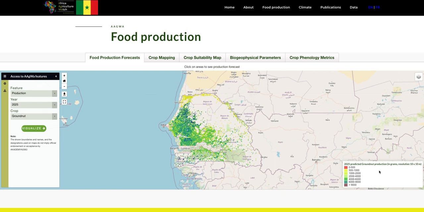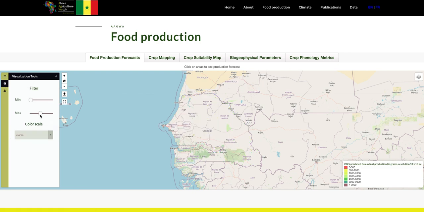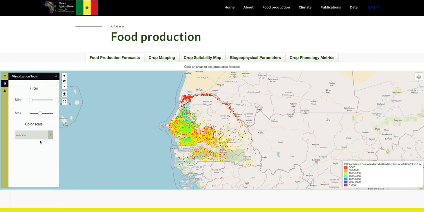On your right, you have the legend here in grams, and that will help you to know what's the value of production here on the map with the color-coded pixels. Then you can also play with the minimum and the maximum value when it comes to production, just to make only the pixels that have values between these range min and max to appear. And you can also play with the color scale depending on what you want to show on the map.